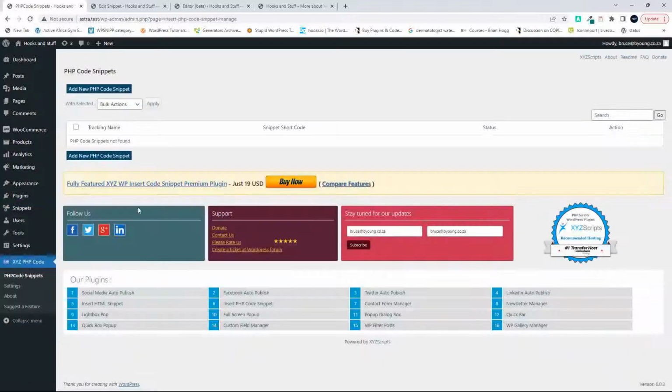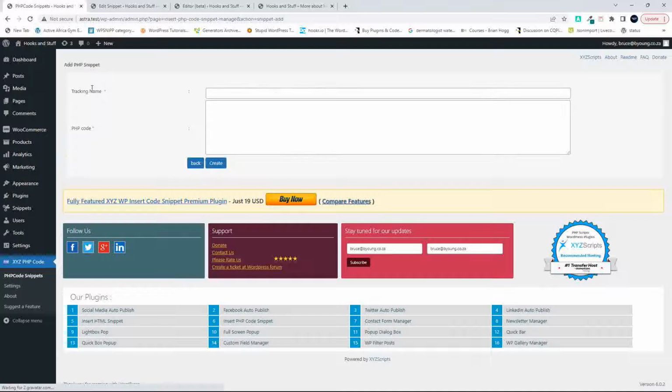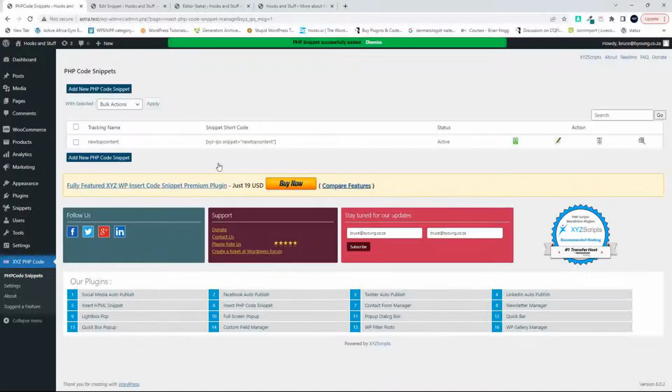We'll head over here now, and now I'm going to create the shortcode. So we'll add this new PHP code snippet here, and the tracking name, let's call it new top content. And here I'm just going to paste in the name of the function, with opening and closing braces. And now we're going to say create. And now you'll see that we have a shortcode that has been provided. I'm going to copy that shortcode.